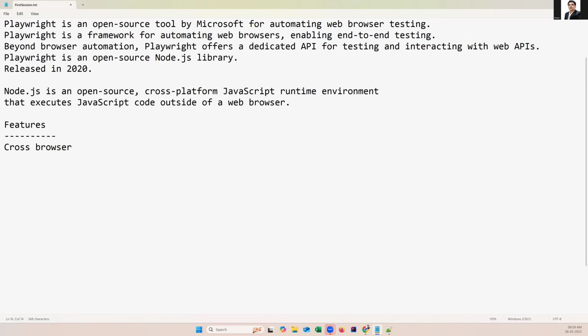So the first feature is cross-browser. Cross-browser testing means it works on multiple browsers. Basically, there are multiple browsers in the market. If I look here, Chrome and Edge, these two browsers use Chromium. Chromium is a technology, or you can say an engine, which is used inside Chrome and Edge. So Chrome and Edge both use the same engine, which is called Chromium, and then Firefox and WebKit.